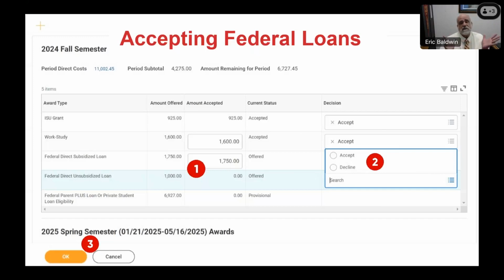If you leave it blank, it just sits there in the system. Sometimes life happens, and in the spring, recently I had a student this last year come in the spring. He wanted to take some summer courses, and he's like, I need more aid. There's not as much aid in the summer.